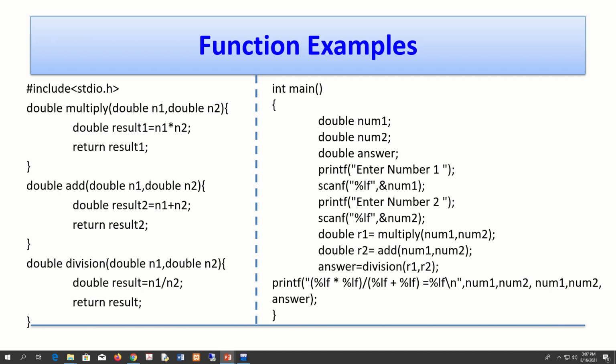Now we have the answer with number one and number two. Here we can print number one and number two with the answer. We can print with our own format. So here, number one, number two, divided by number one plus number two, and that is assigned to the answer. So this is a very simple solution for our calculation.